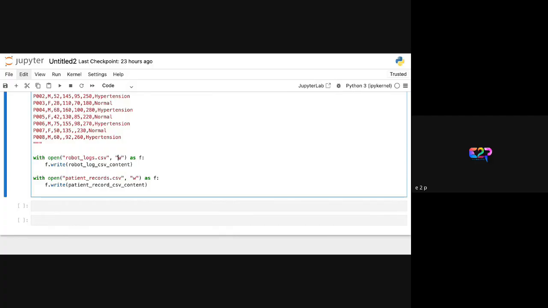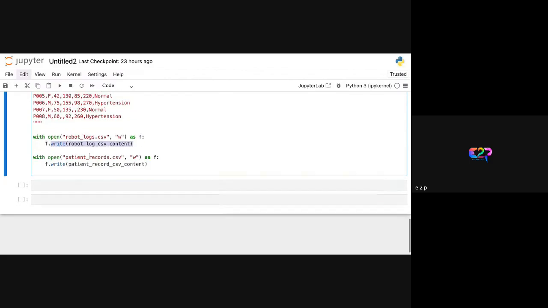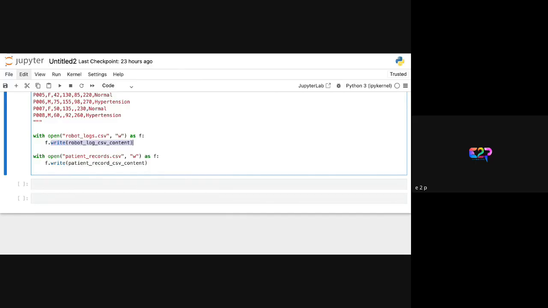We open that using the write mode. Then using that object f and the write function, we are writing the content into that CSV file. Okay, so we have created two CSV files. Then what we'll do, we have to load data from the CSV files, right?